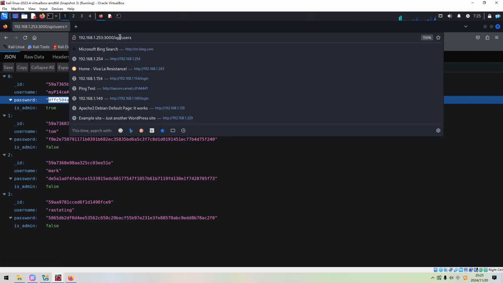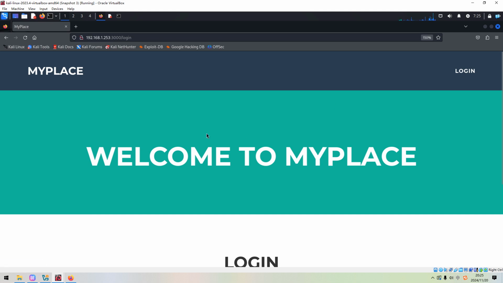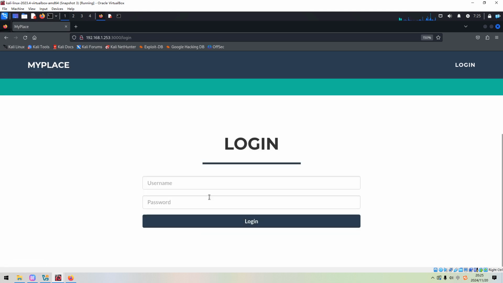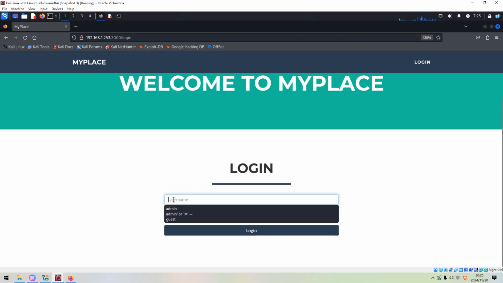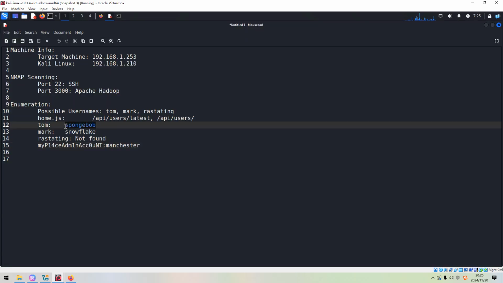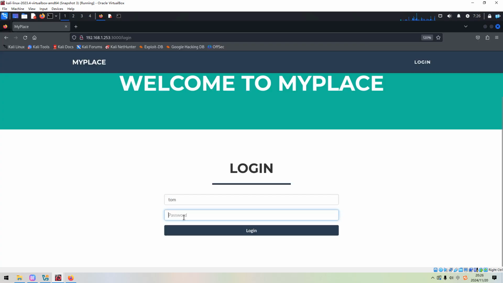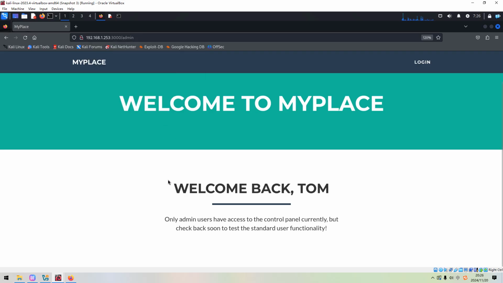Okay, so now we can go to the login page and click the login button. The username we can use is Tom, and its password. Yeah, it does work. However, only admin users have access to the control panel currently. It means that a normal user cannot do anything.